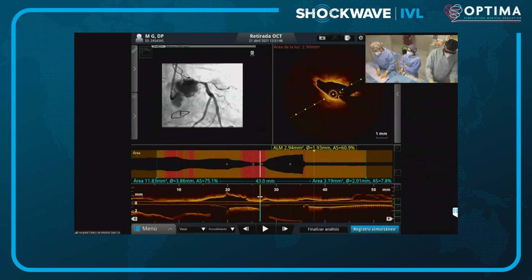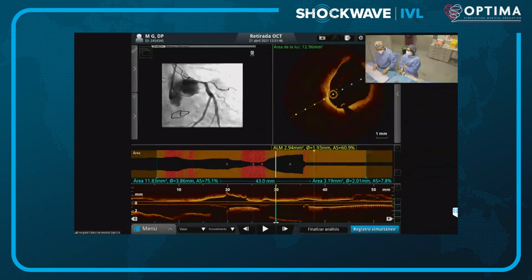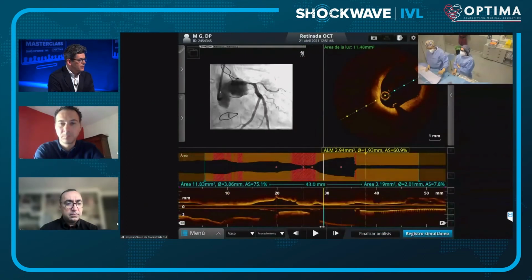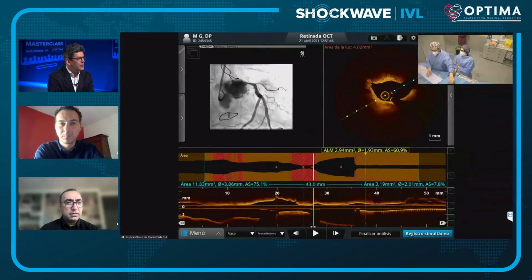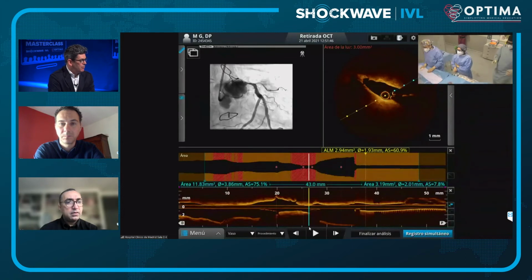So I think we've seen some clear evidence of calcium modification with cracks within the distal part of this concentric area. I'm just wondering whether, for the purposes of this demonstration, we should use another balloon in this proximal segment. I think so. Javier, what do you think about this proximal segment?